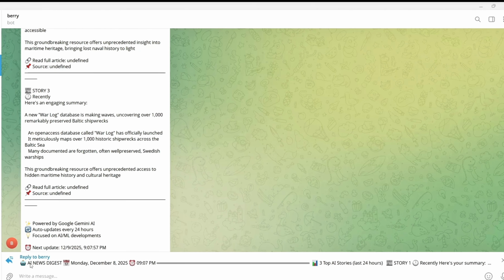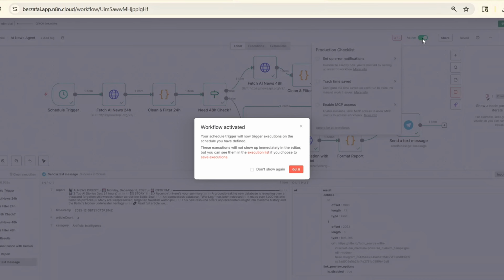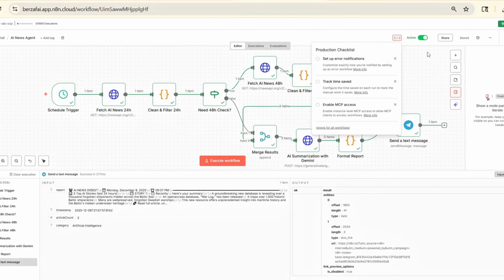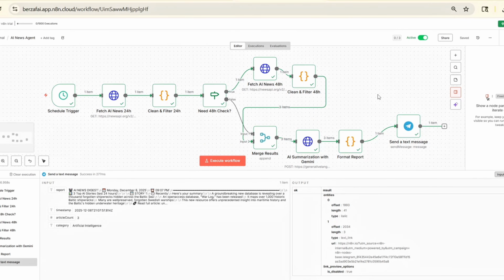This is so cool. Right now, this only runs when we click Execute. Let's make it automatic. See that toggle switch at the top that says inactive? Click it to turn it on. It should turn green and say active. Now click Save in the top right. That's it. This workflow will now run every 24 hours automatically.